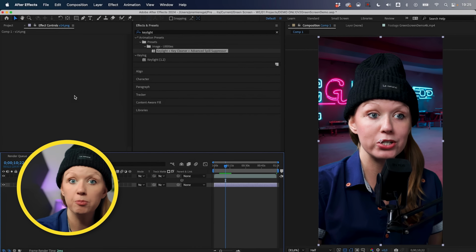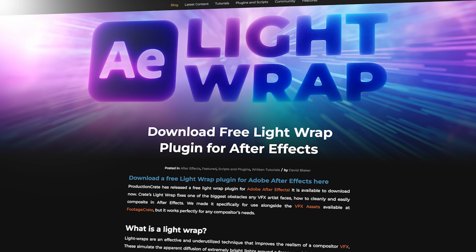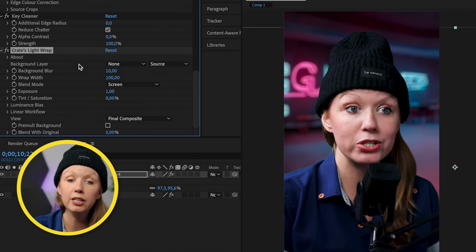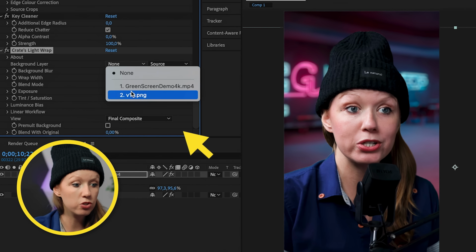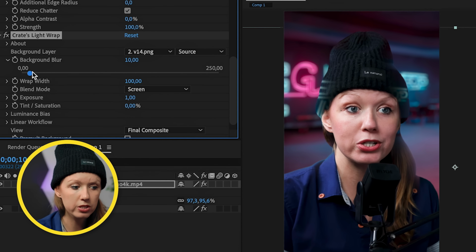But we need to make it look a little bit more realistic and then also make sure the lighting blends in on the edges. So we can go to effects and search for the Crate Light Wrap. Now this light wrap is a free plugin made by Production Crate. Take this and drag it onto our footage clip, not the background. The way that the Crate's light wrap works is we need to choose what our background layer is first. So go here and let's choose the V14 background. And you can see it's done this weird thing where you see this like reflection. Well, what we need to do is crank up the background blur. So let's increase this so the background becomes a little bit more blurry. So just enough. Maybe around here is fine. You can always crank this up later.